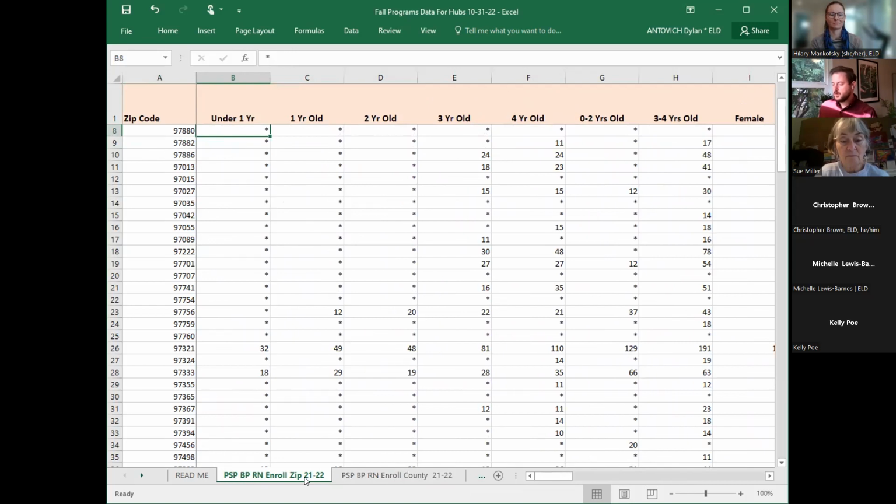This is for the prior year because we collect this information at the end of the year. So this can be used as an estimate for who might be seen moving forward. But again, it's just an estimate based on prior year information.